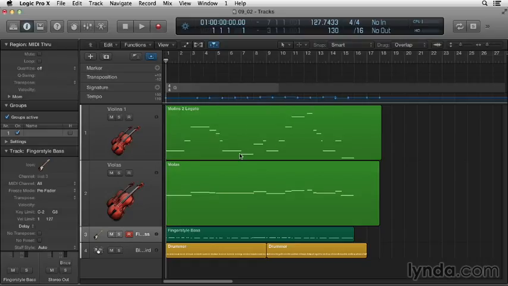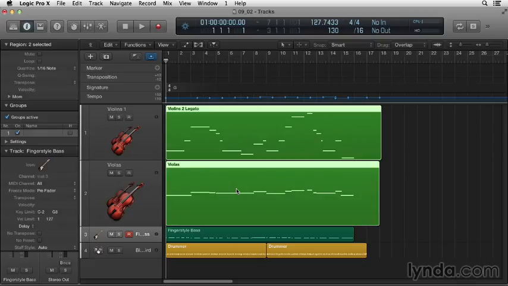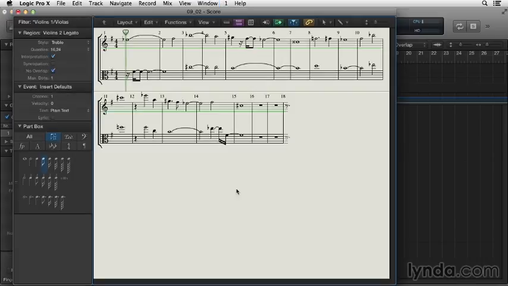Okay. And now let's go back and view, if I select both of these, and then I type Command 5, I can view both parts in the score editor. And notice our key signature has gone to G, and let's take a listen and hear the song in G.